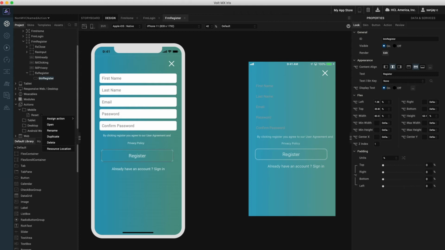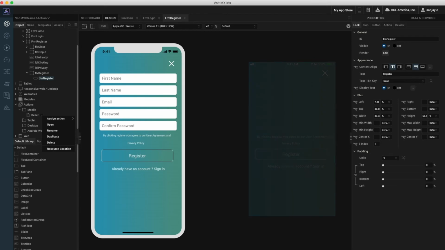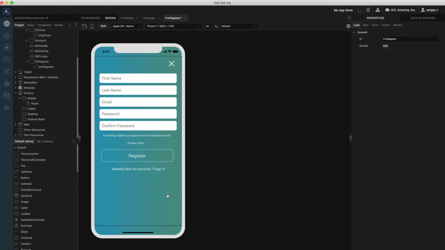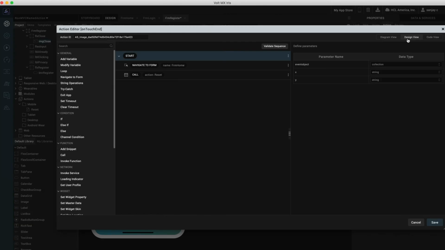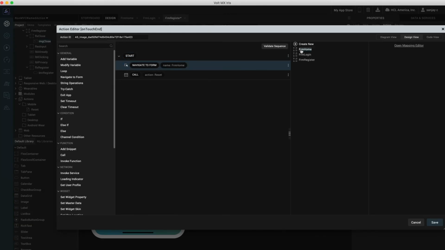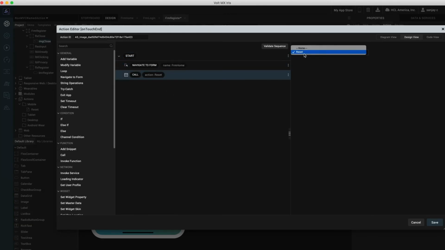I also want the fields of the registration page cleared if the user decides to exit the registration process after entering personal details on the form. Alternate method of associating a named action with a widget. I could assign the named actions we created to reset the text fields when a user hits the exit button. I will configure the call action to call the named action on the click of the exit button. This is an alternate method of associating a named action with a widget.